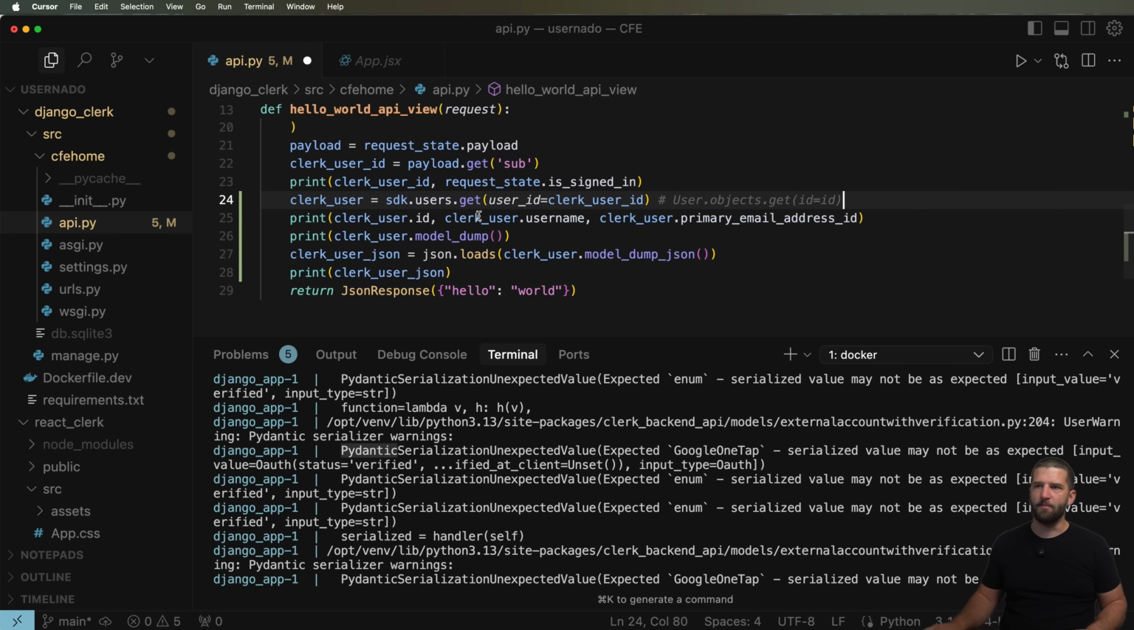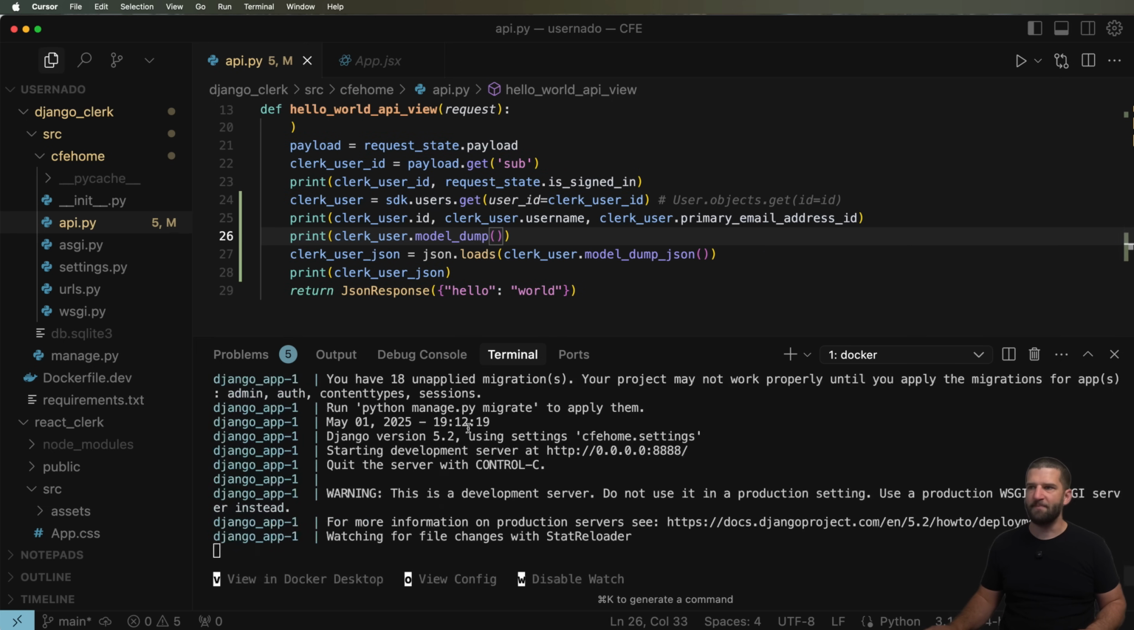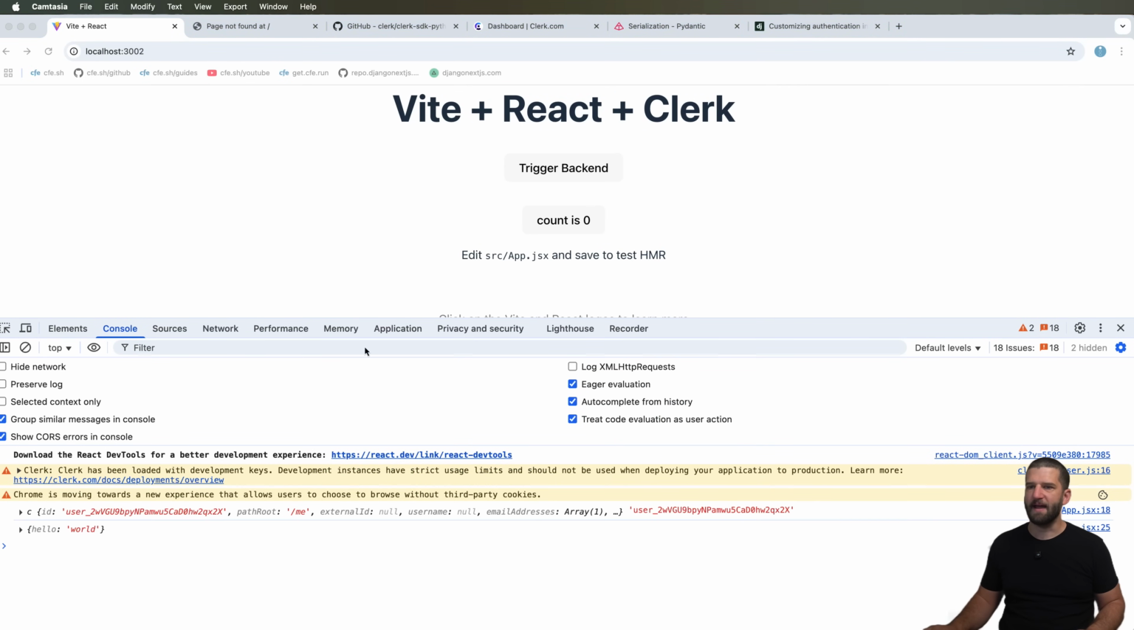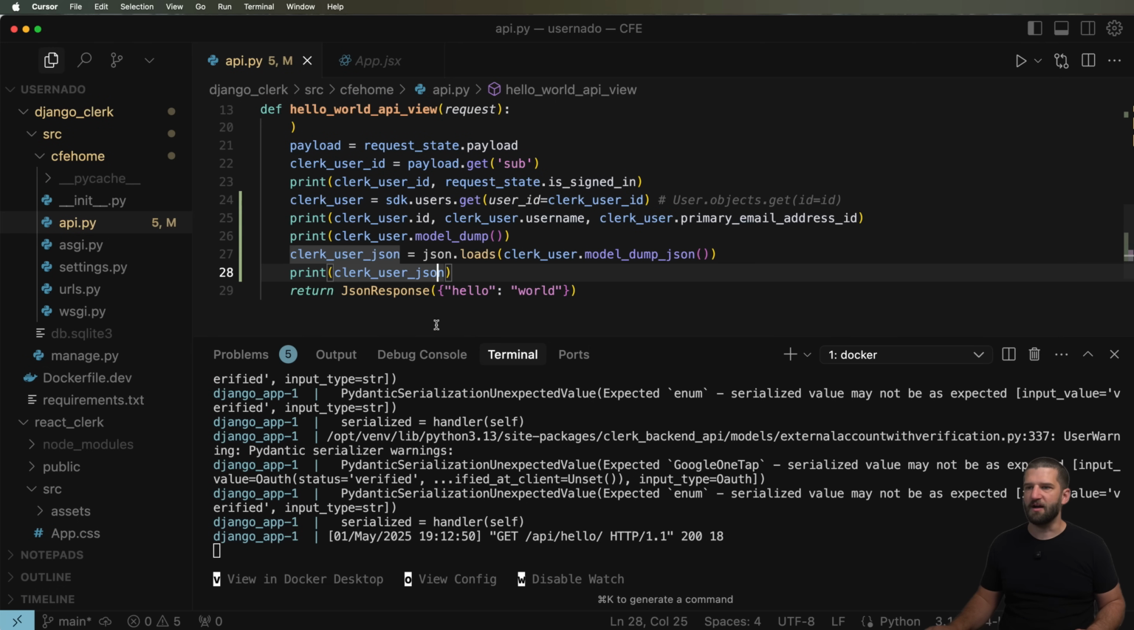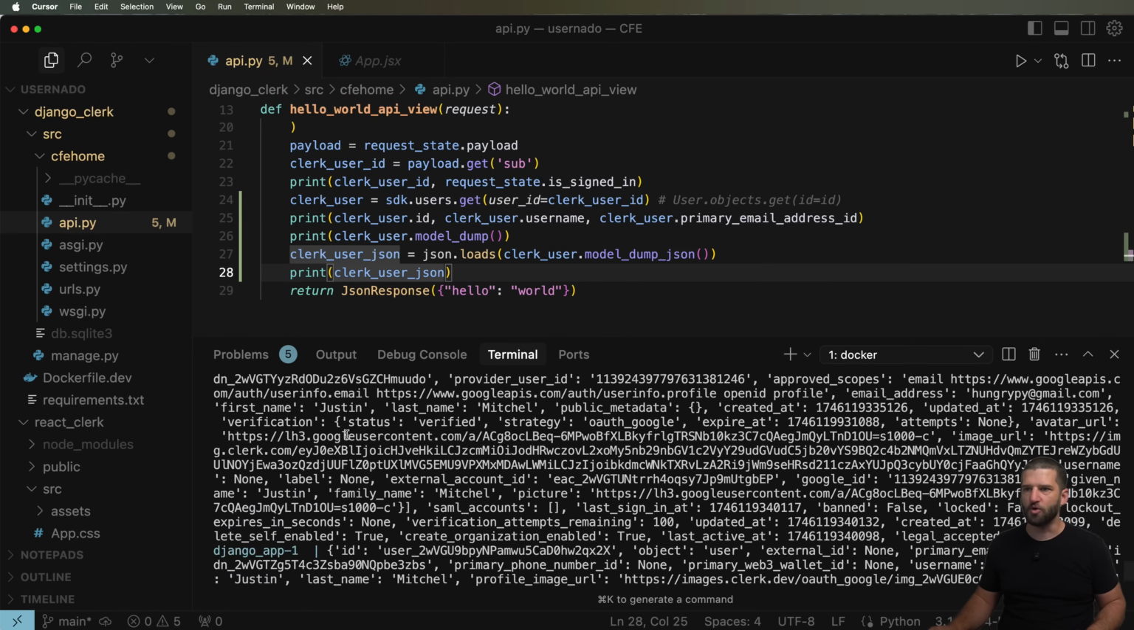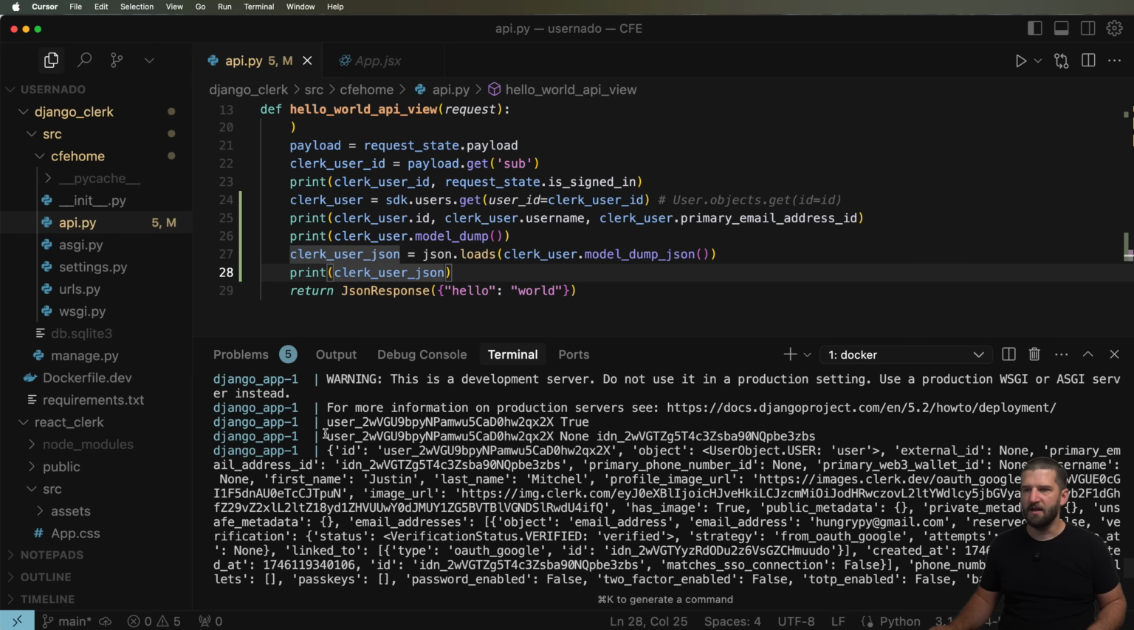But in our case, I want to go ahead and print out the user ID, username, and all that, and then I'm going to go ahead and refresh on my page here, trigger the backend. We should get no errors in there. I save it again just to refresh the output. And what we see, of course, if I scroll up enough, I will see the user ID, no username, and then the primary email address ID that's in there as well.